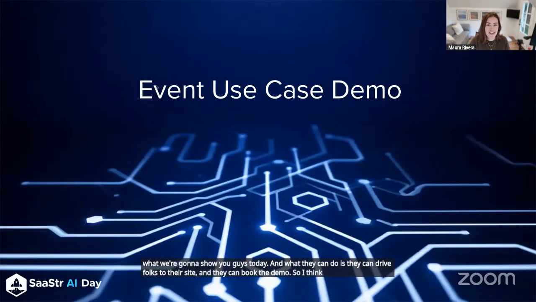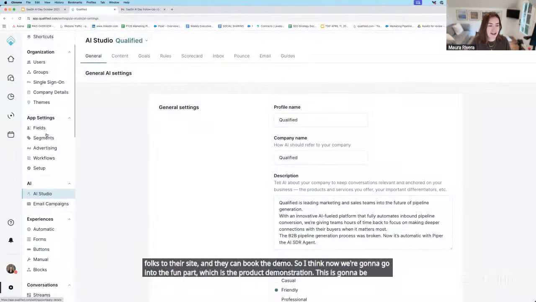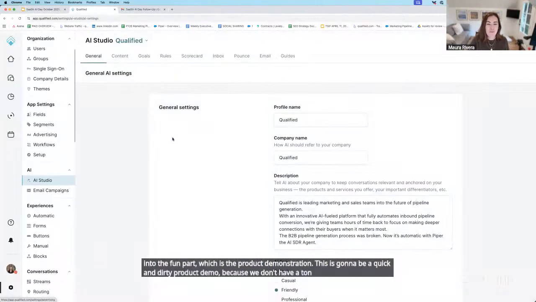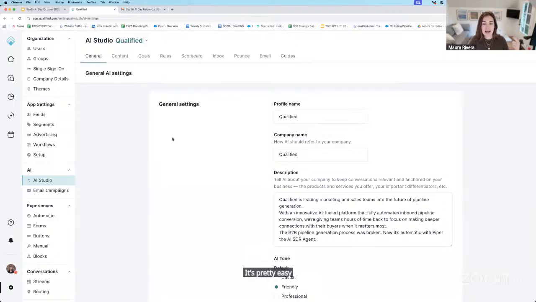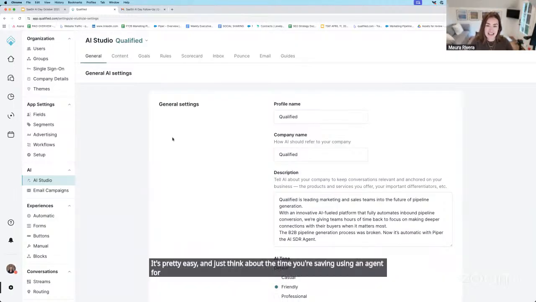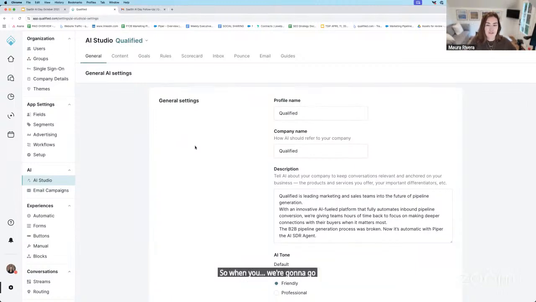So I think now we're going to go into the fun part, which is the product demonstration. This is going to be a quick and dirty product demo because we don't have a ton of time. But what we want to communicate here is if you're bringing an AI SDR onto your team and you're deploying them for these different use cases, it's pretty easy. And just think about the time you're saving using an agent for this use case versus trying to have a human do all of this. So we're going to go over into the Qualified application right now.